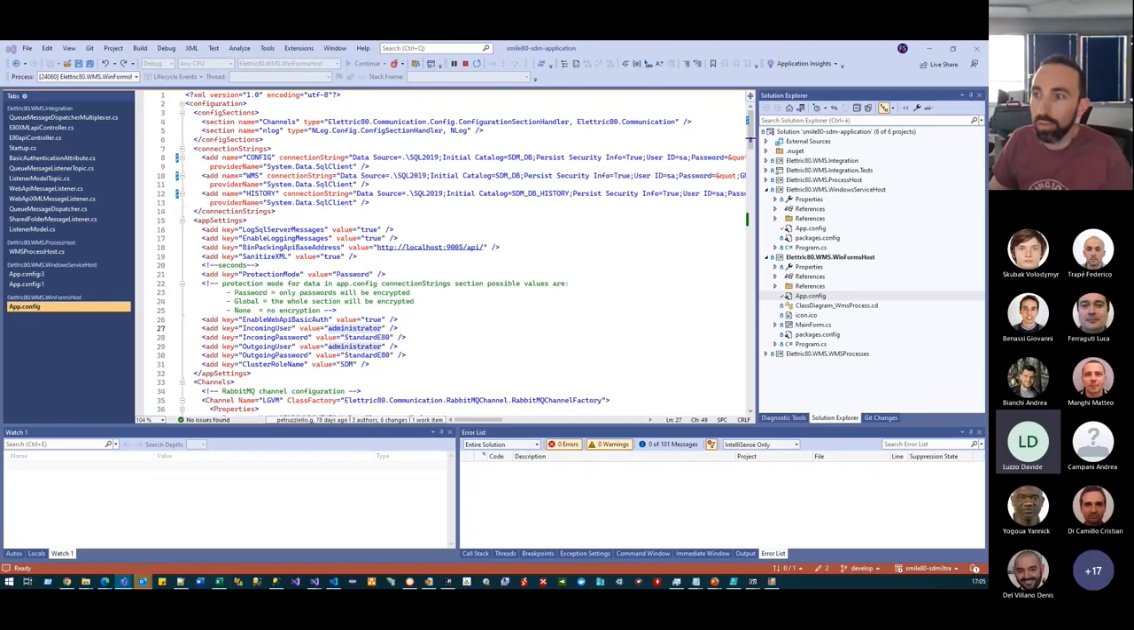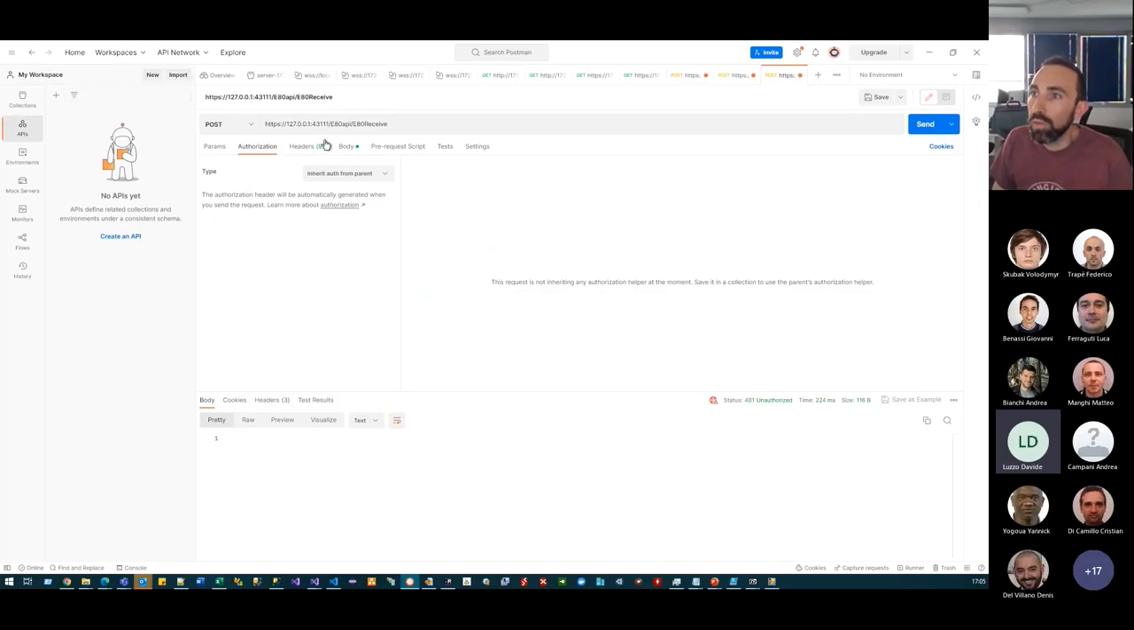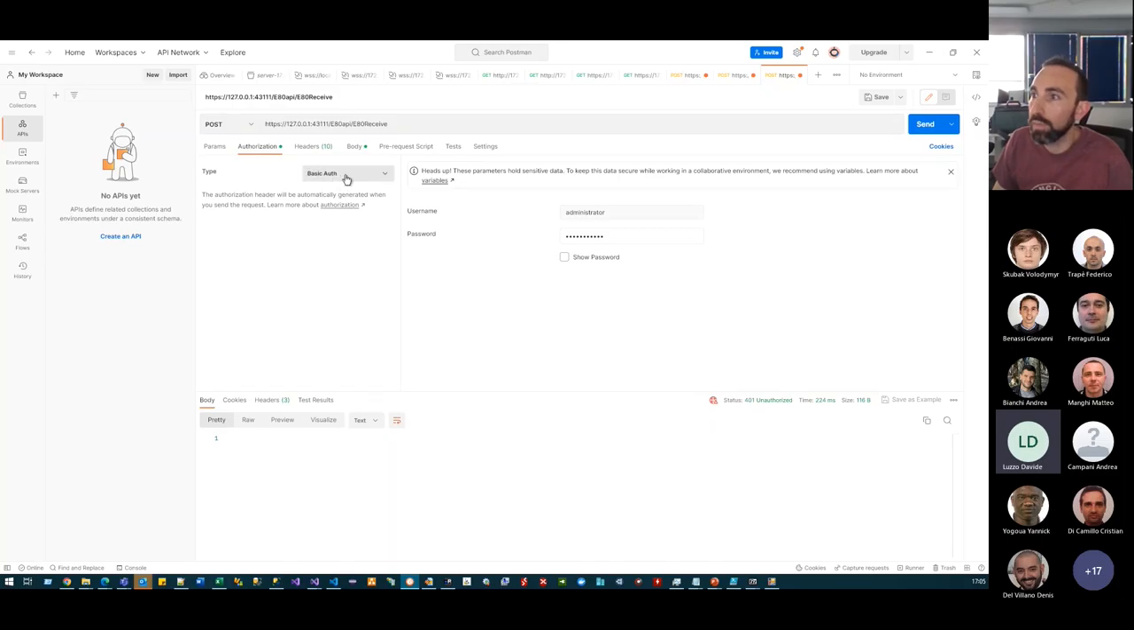I put these in the chat also for your convenience. But what to do now? You choose the authorization tab. You select basic authorization, basic auth, administrator, and standard 80. And you can push send.